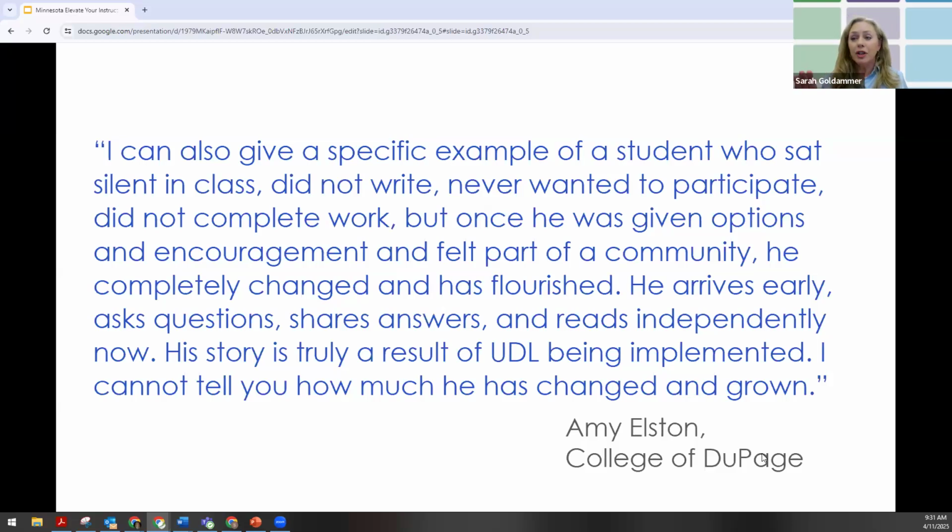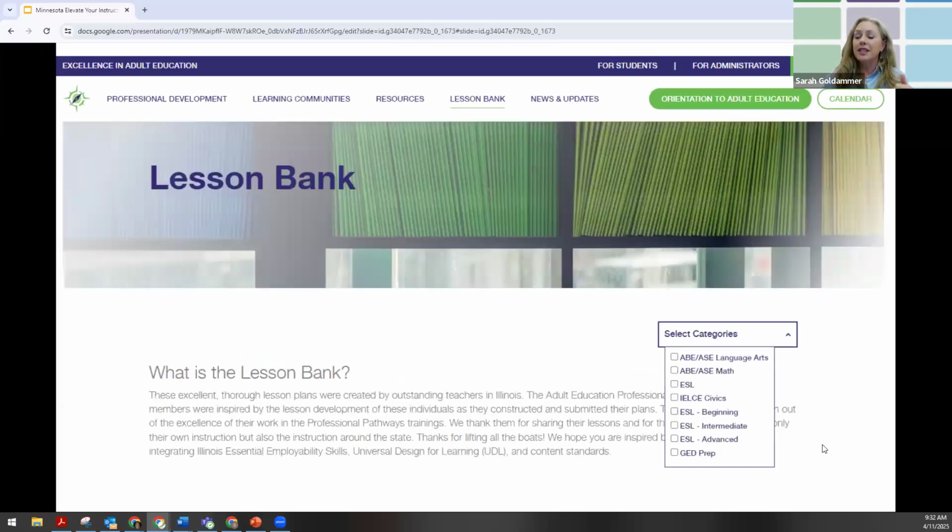So we're not telling you, again, to throw out what you're doing. We're asking you to use that UDL lens and think about it and say, what can I infuse? What else can I do? And if you're like, wait, I still don't have anything for Monday, Tara's going to tell you about a lesson bank that has UDL lessons in it.